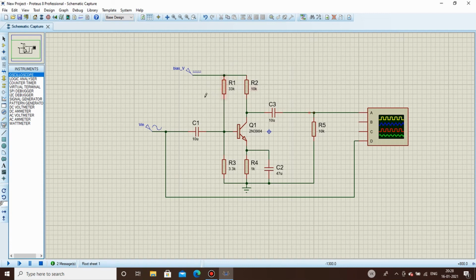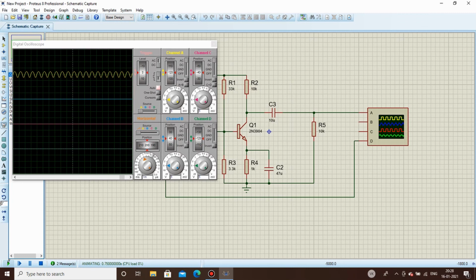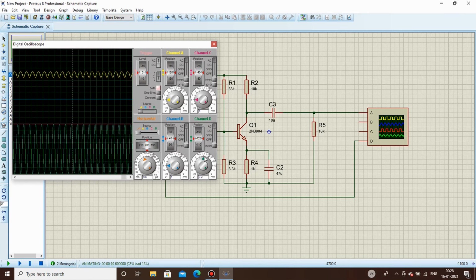Now to start the simulation, we click here on start simulation and see. We'll change this a bit here. See, D is the input voltage and C the amplified voltage. It's here on channel A.